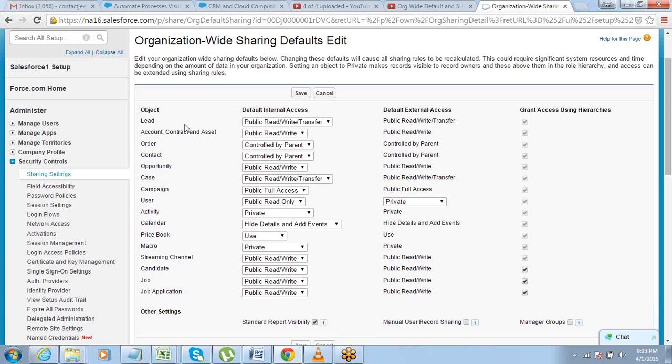Okay, so if you are using any of the standard objects to store your data, that standard object data is always shared with the manager. Even if it is private, it is shared with the manager at least. So you cannot make it completely private. But for a custom object, you have that option to make it completely private.